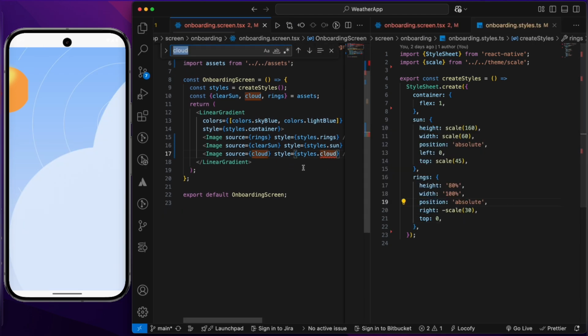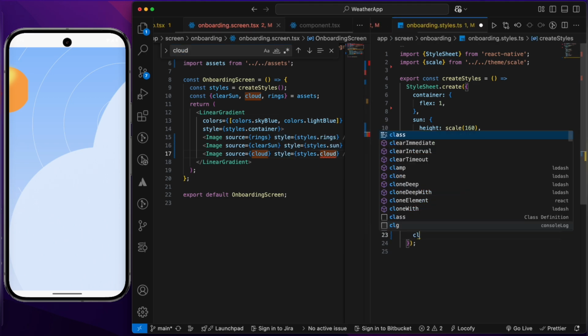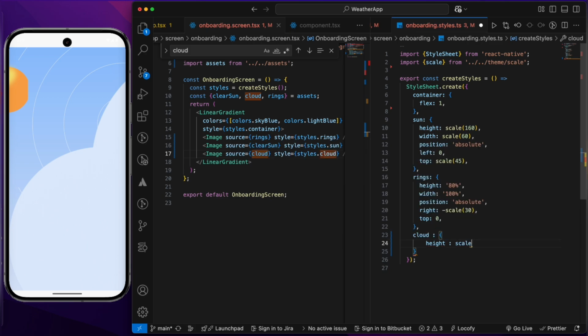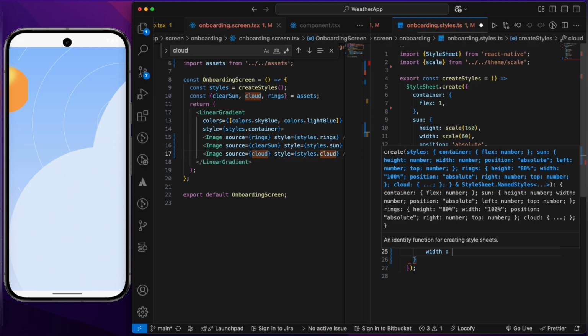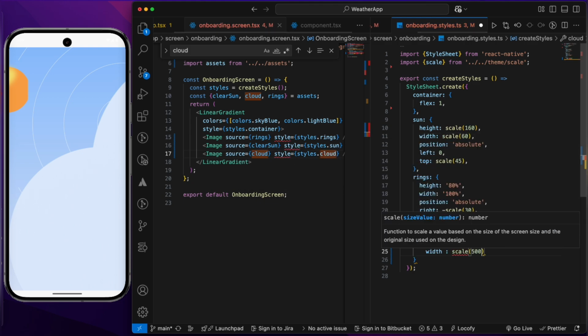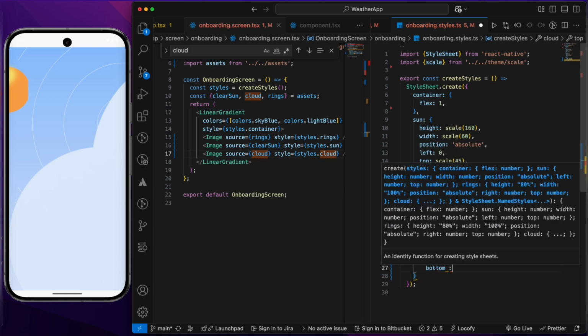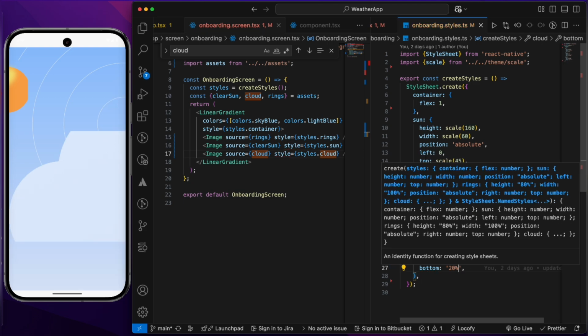So also add the styles for the cloud. So let's add for the cloud. So height, let's give it around 350. Width, let's give it 500. Position should be absolute. Let's give a bottom at least 20%. So it's looking kind of good.